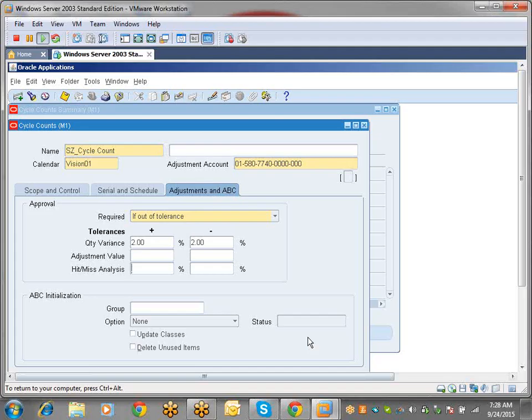What is the hit or miss analysis percentage? Actually here, let me select 5 quantity plus or minus. Now in the system 100 quantity is available, physically available 94 quantity. What is the difference? 4. Is it within the tolerance or out of tolerance? Within the tolerance. Now here I'll select 3%.